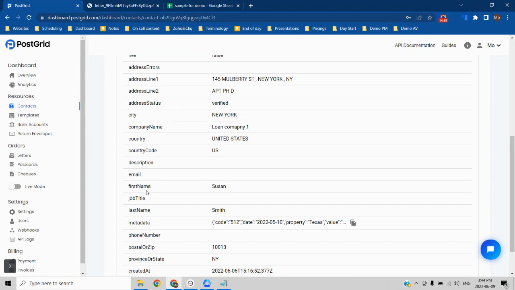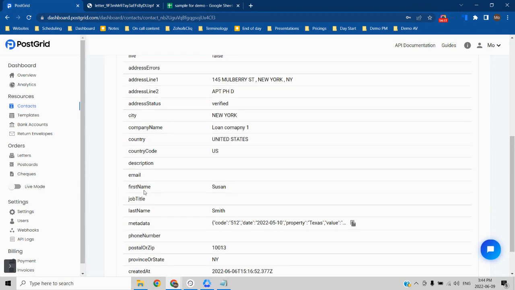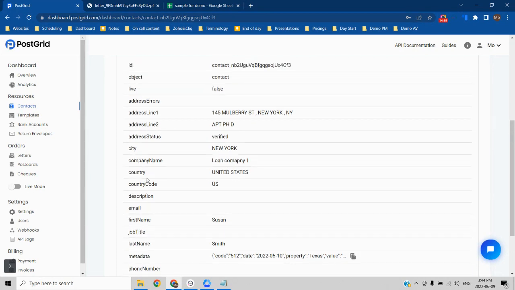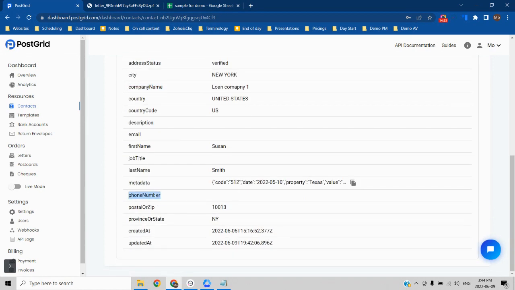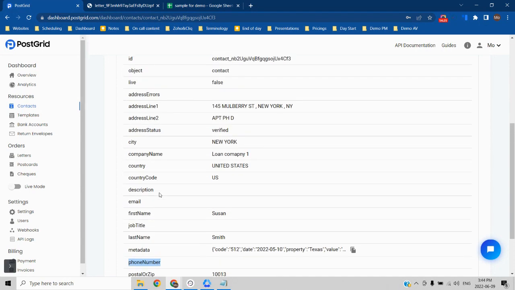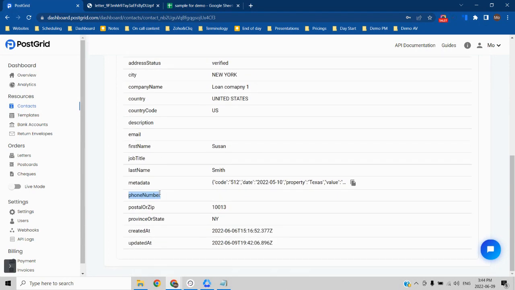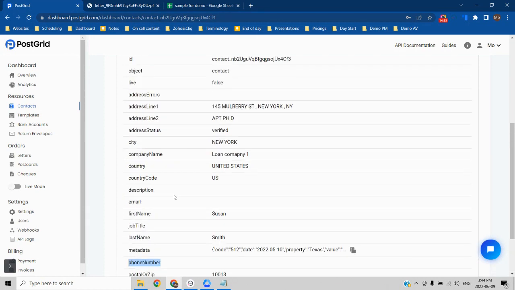If I want to specify something directly from the contact information, maybe I want to input the company name or perhaps even the phone number of the contact, that's not a problem at all. It's as easy as using the same variable of curly braces, two dot with the phone number written like that.